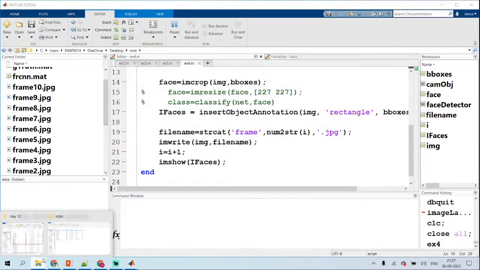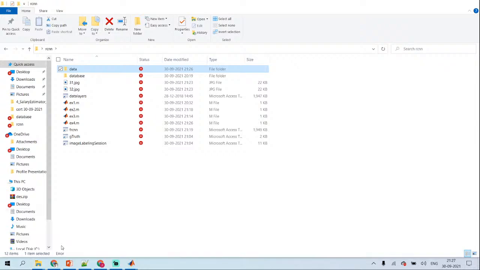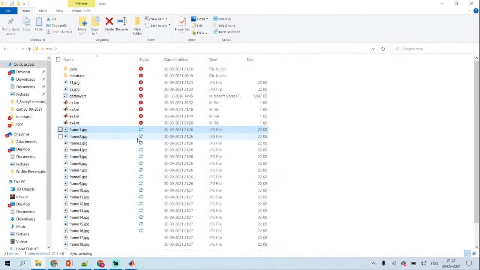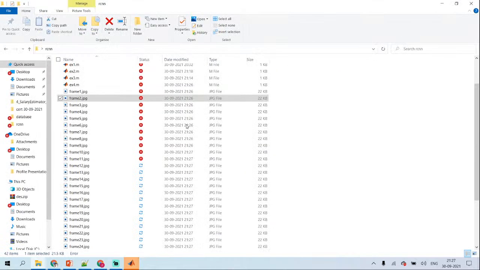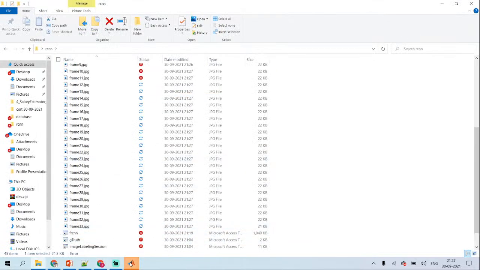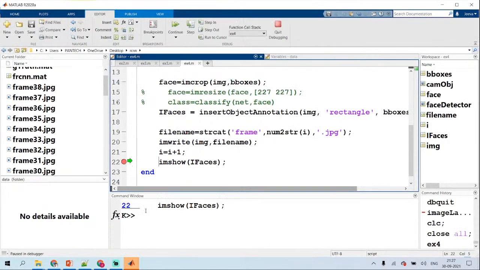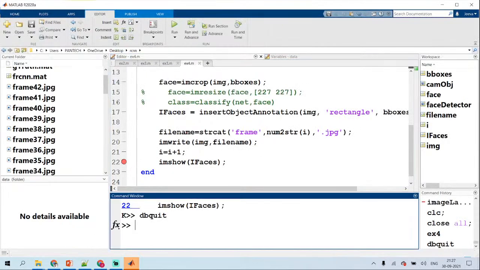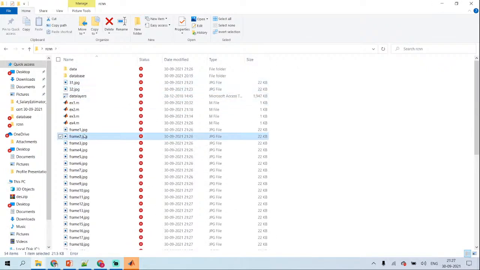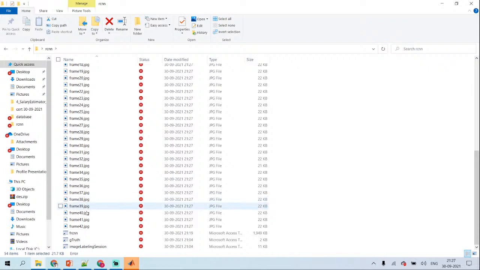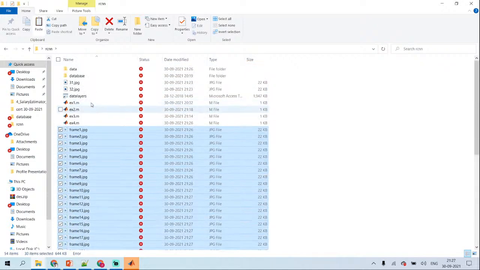Let me check here. Okay. Let us check. We got frame 30. We got frame 30. So I stop the program. Debug. Okay. I just copy this. I just copy frame 1 to frame 30, to data.